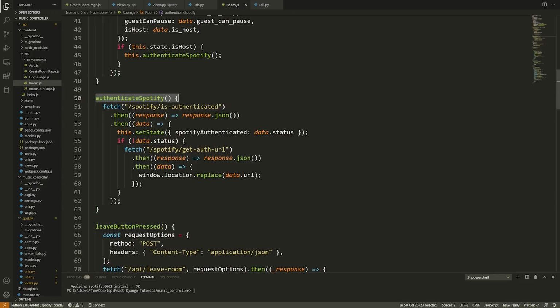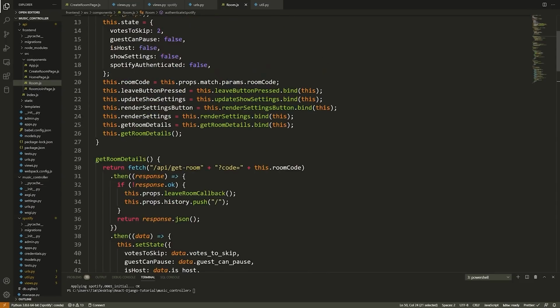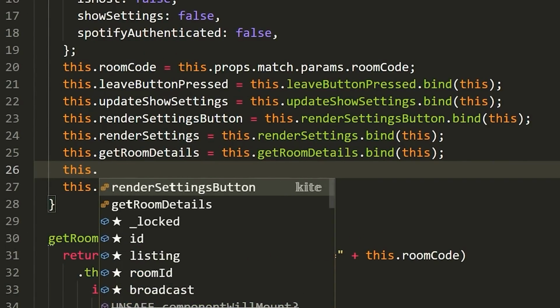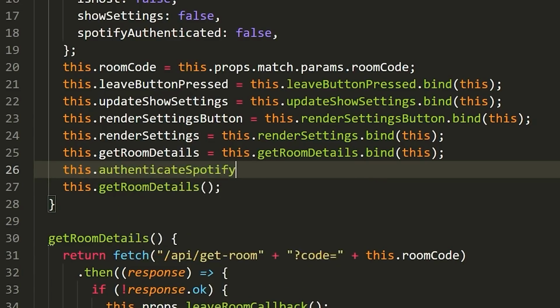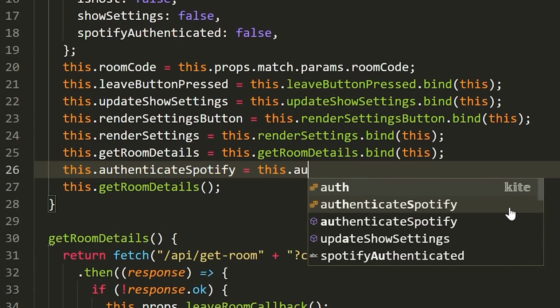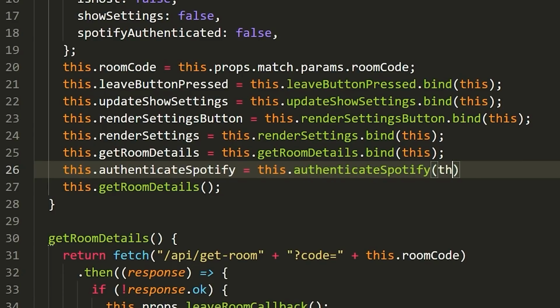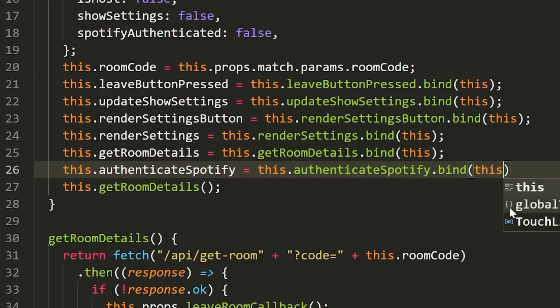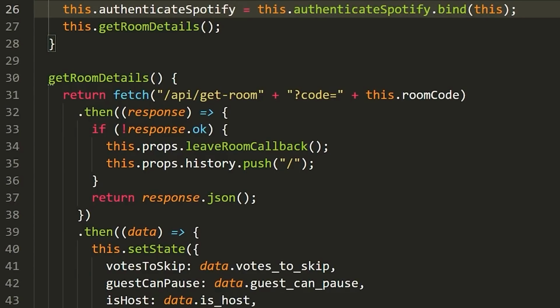Now, there's one thing that we need to do. We need to bind this method to this keyword. So let's just quickly do that. We'll say this dot, I guess, what is it? What do we even call this? Authenticate Spotify is equal to this dot authenticate Spotify, and then dot bind to this keyword. Okay, so now that that is bound to the this keyword, this should work.